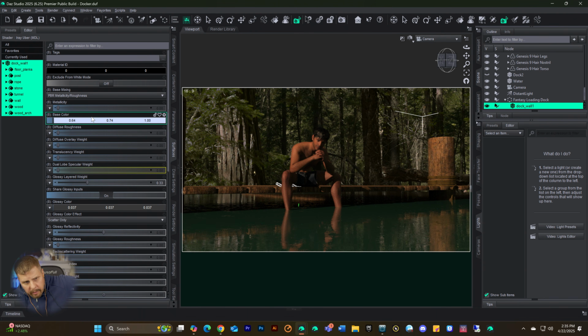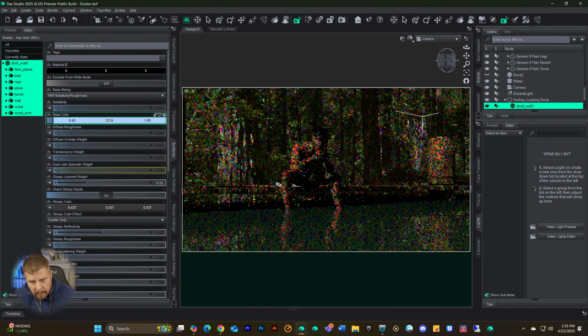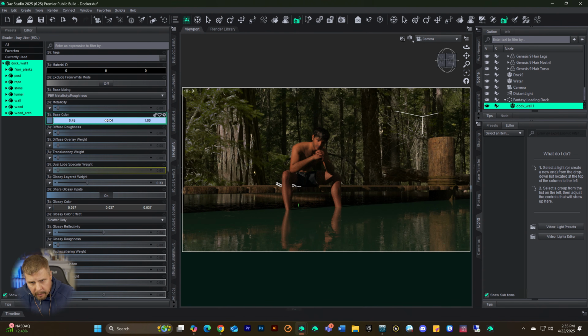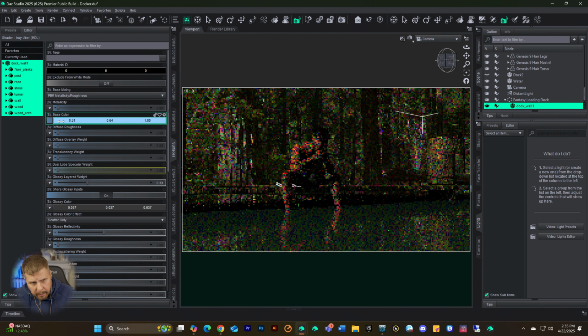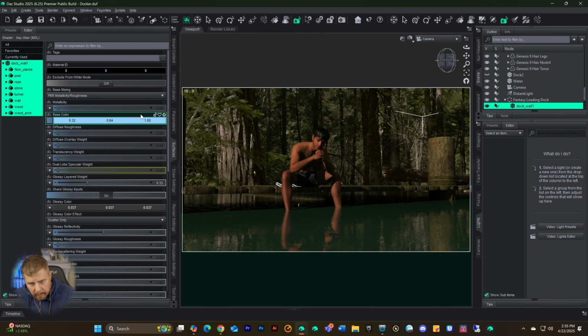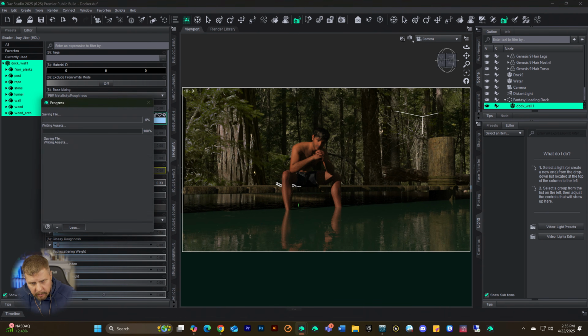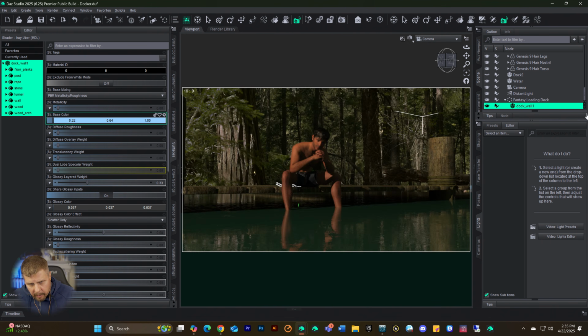See how that's, the more red, take some more red out. See how that now fits in there. And a little more green. And a little more red. There we go. Save this. Let's render this.